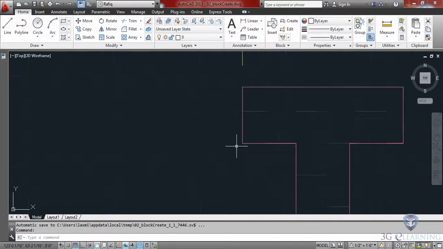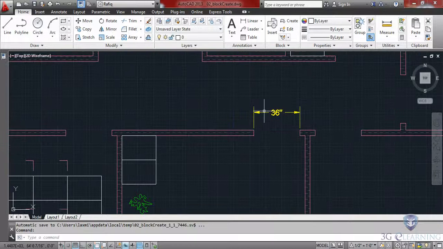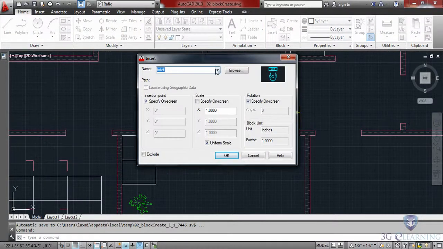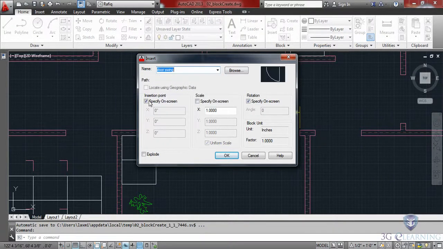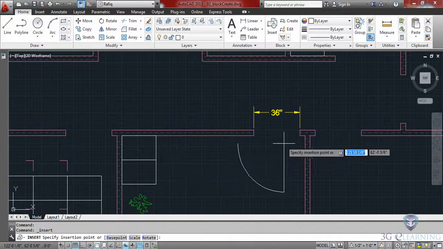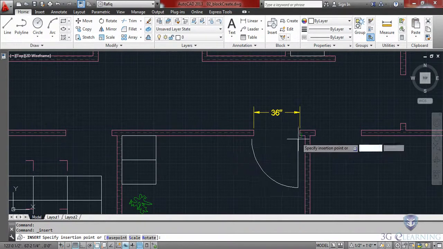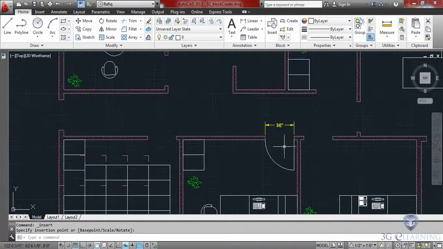Now let's back up, and I'll insert one of the door blocks. I'll select the symbol from the list. I'd like AutoCAD to ask me for the insertion point. Don't ask me for the rotation because the original orientation is just fine. And for the scale, I'm going to preset a scale of 36. When I click OK, the door is scaled up to 36 inches wide, and I can place it to the corner of the door frame.